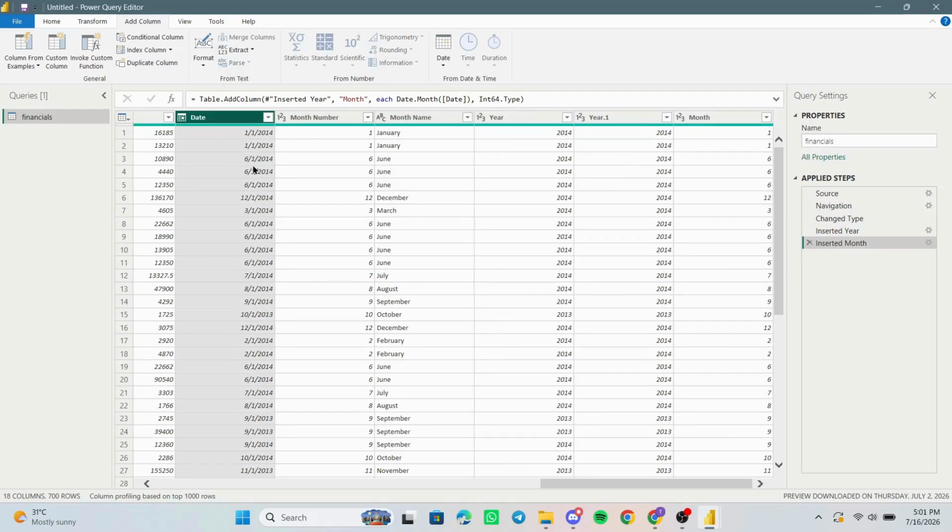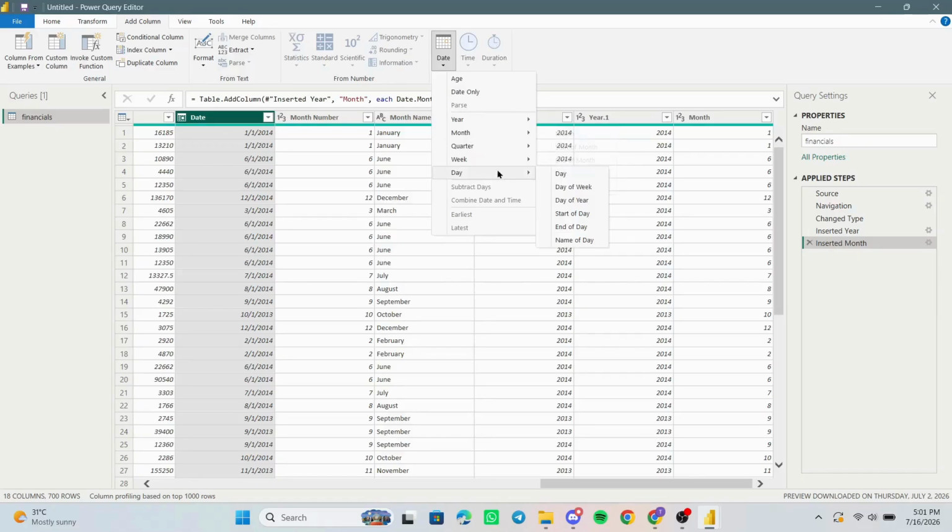Finally, to extract the day, click on Date, then Day, and select Day. This will create another new column with just the day of the month.